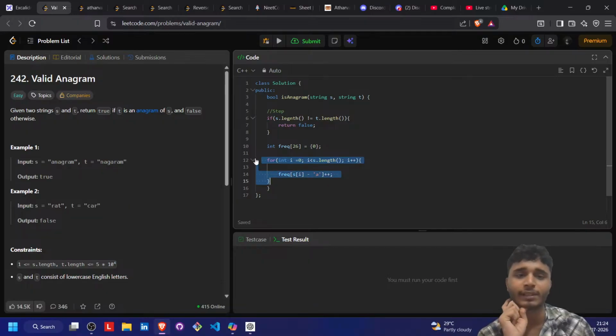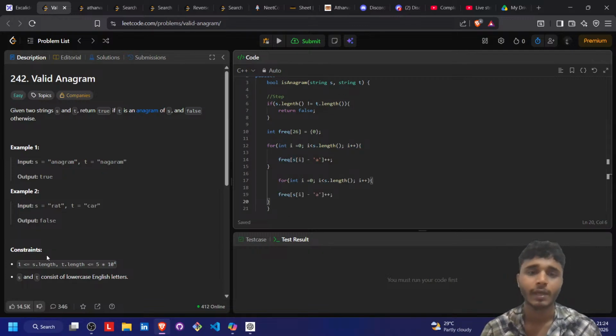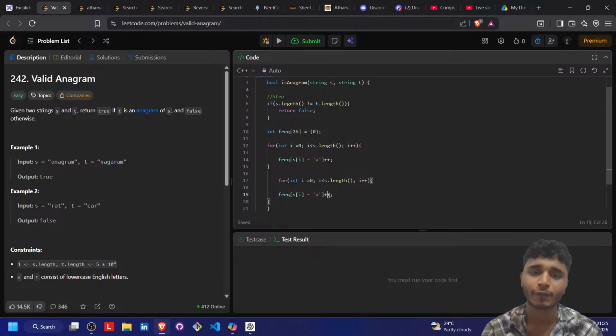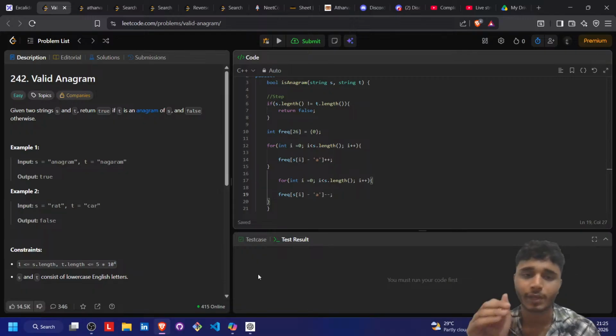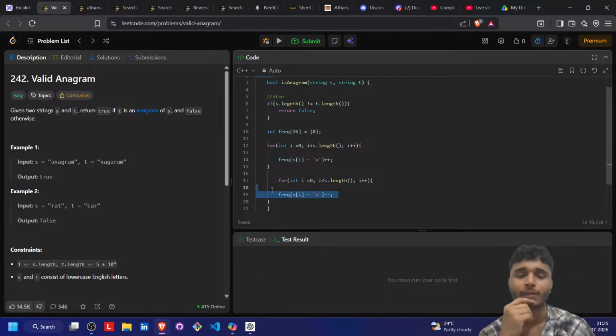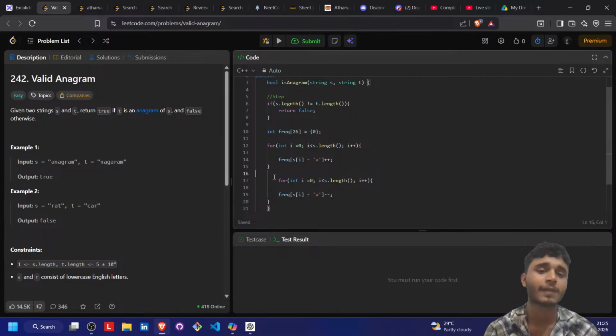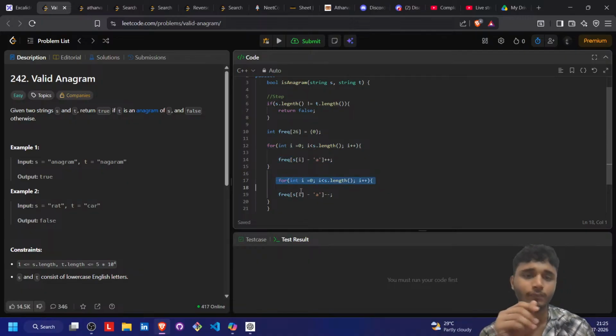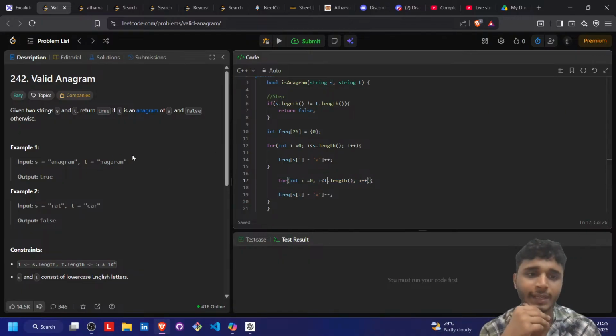First we will calculate the frequencies of that. Then we will subtract the frequencies in the second string, like, instead of doing plus plus, we are doing minus minus. Like we are subtracting the frequencies that we have got after running it for the second loop, sorry, the second string.